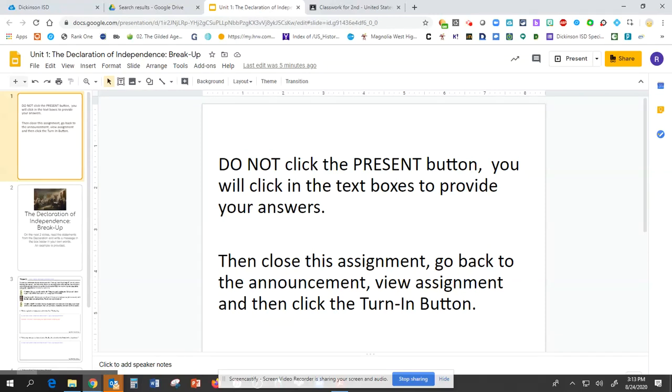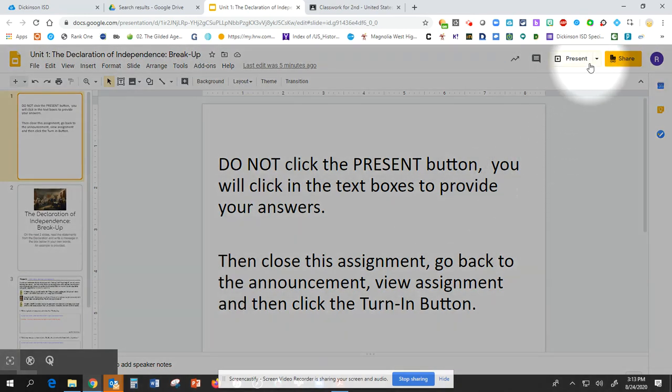All right, guys, this is the assignment you're going to be completing after you listen to the breakup letter. Again, do not click the present button. Right up here, don't click this, because then you're not going to be able to complete this assignment the way you need to, okay?